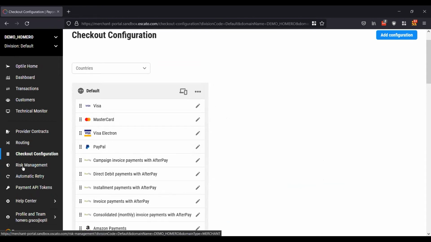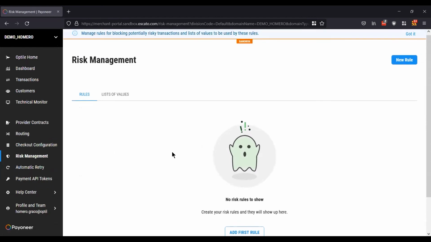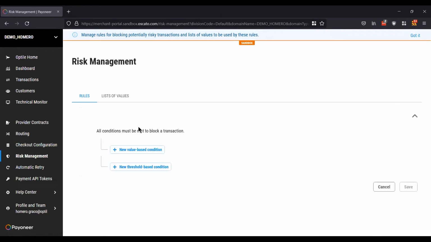Then moving real quick to the risk management app. Here's where we give some risk rules that define how transactions will be blocked in our system. To create a new rule, you simply hit the blue button on the right side. There are two kinds of rules in our platform. It can be either value-based or threshold-based, aka velocity checks.